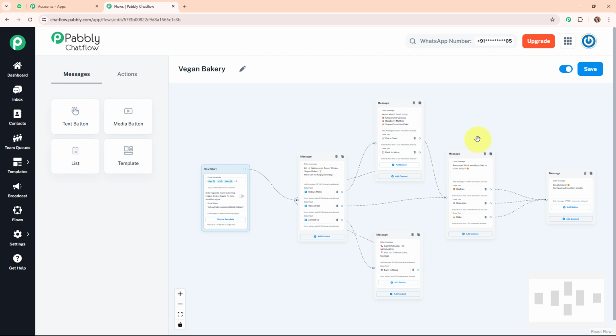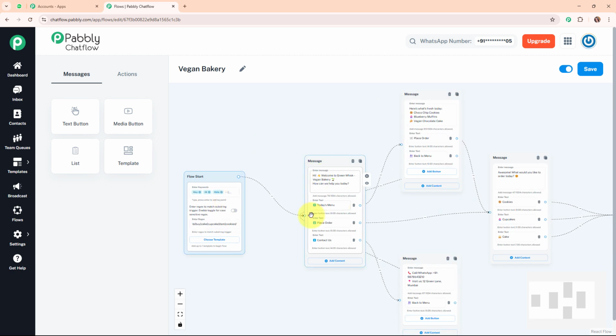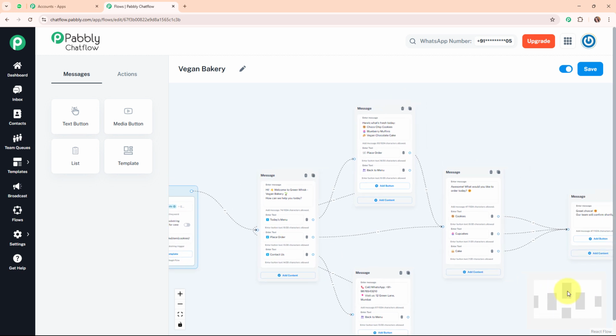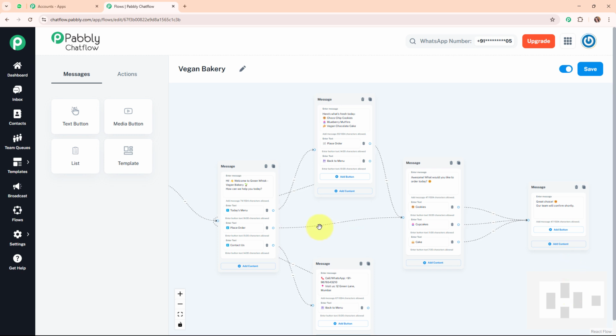Alright, so now let me summarize the chatbot that I've just created. I've selected my flow start, that means the trigger for this WhatsApp chatbot, as keywords and the regex, and after setting up the keywords and the regex, I have added a welcome message, and for the welcome message I've added 3 quick replies buttons that are today's menu, place order, and contact us. And after that I've set up the flow for these quick replies buttons as well, where I've set up today's menu, where I've added the today's menu dishes and the quick replies buttons as place order and back to menu. And similarly for the place order, I've added a text box, and I have connected the similar text box to the other place order button that I've used in my today's menu message box.